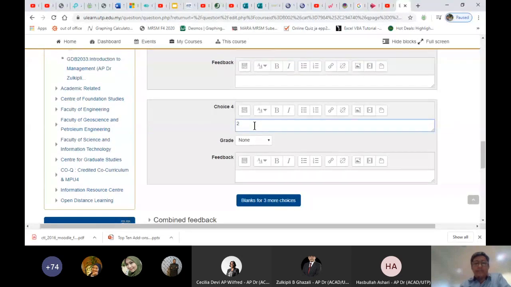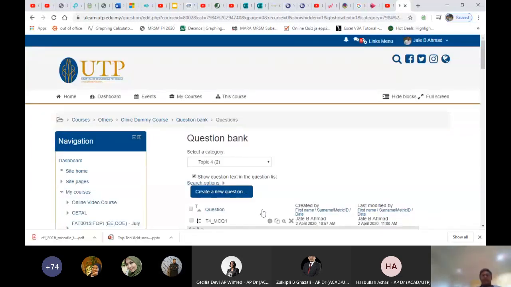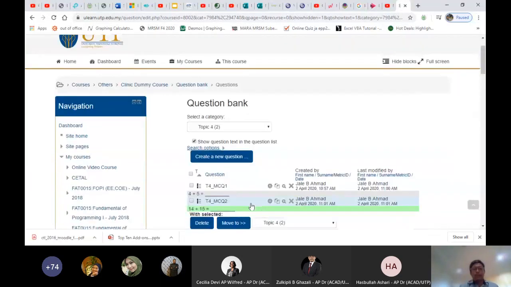I don't know, maybe 1415, a lack of imagination there. So I'll click OK or save changes. Now I have two questions, and these two questions are under topic 4, if you notice there. So you can proceed to create the question, or maybe you can ask your colleague to create questions on behalf of you. Later on, they can export and then you can import. So next step, I'm going to show how to import questions, right?